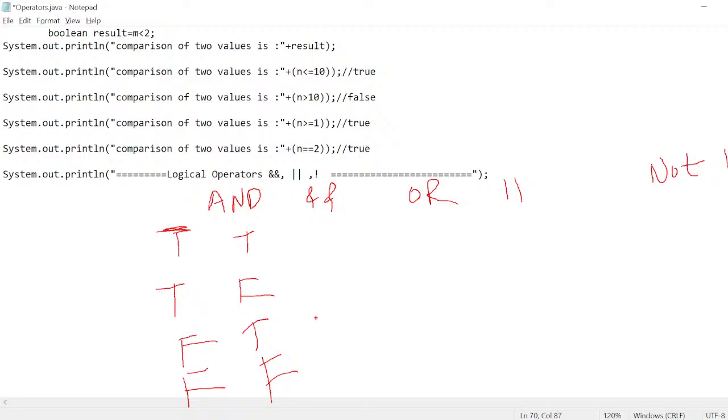Here, what I would like to say is, when both conditions are true, then only you are able to log in successfully. If, say, the username or email is not correct, then you will not be able to log in successfully. So false, and this is also false, and this is also false, and this is also false. This is the AND truth table.